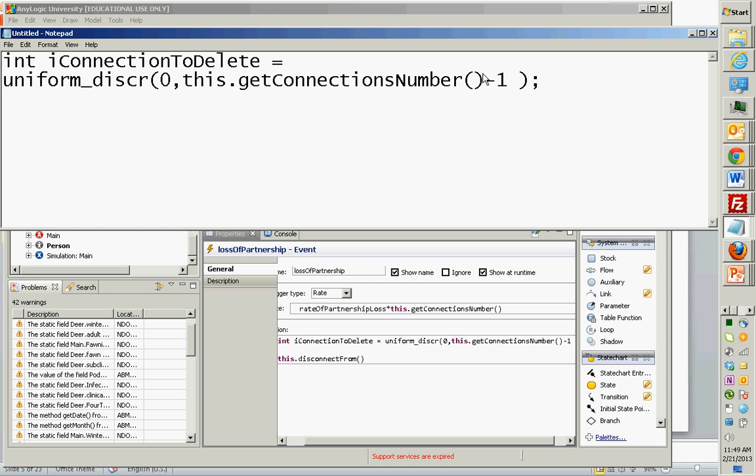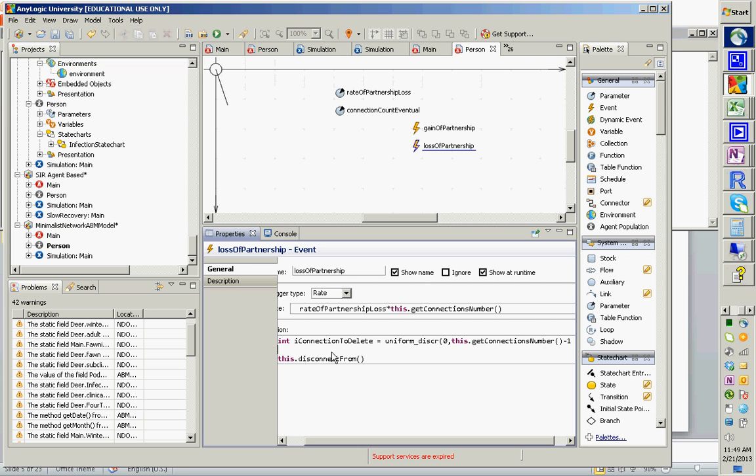Unfortunately, the font size spread this out over two lines, so I'm going to make it slightly smaller here. Okay, so there we go. It's still not fitting on one line, so I'll go up here. Okay, yeah. There we go.